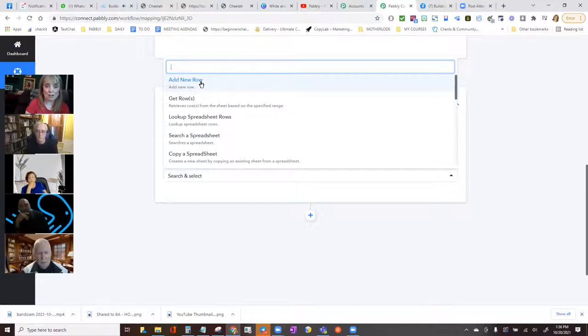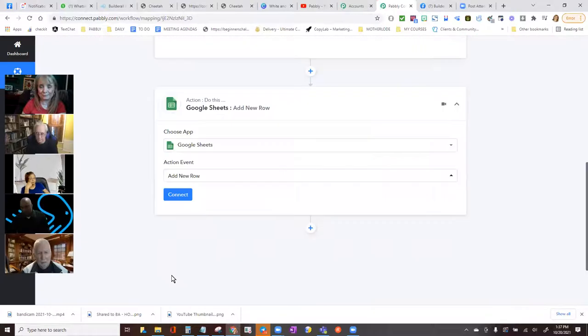I can search a spreadsheet for a specific thing, or I can even copy a specific row. So in this particular case, I want to take the data and add a new row. That's exactly what I want to do. So I'm going to click that one.